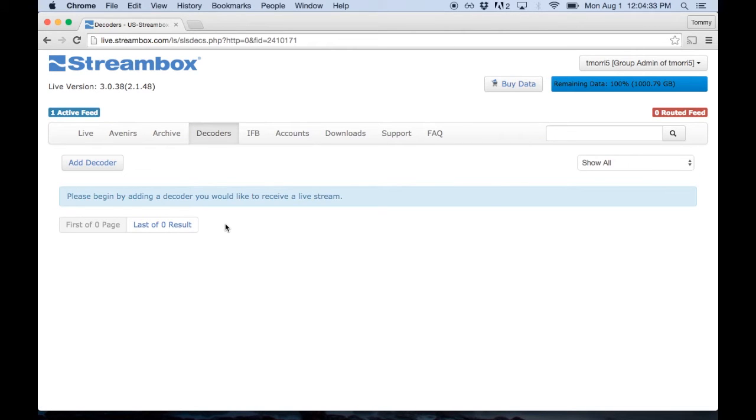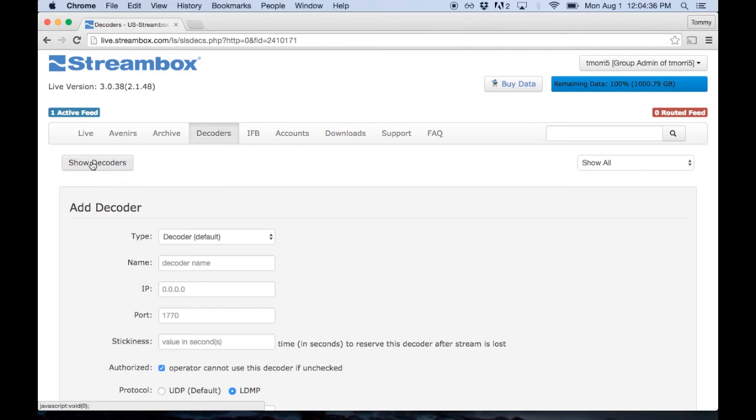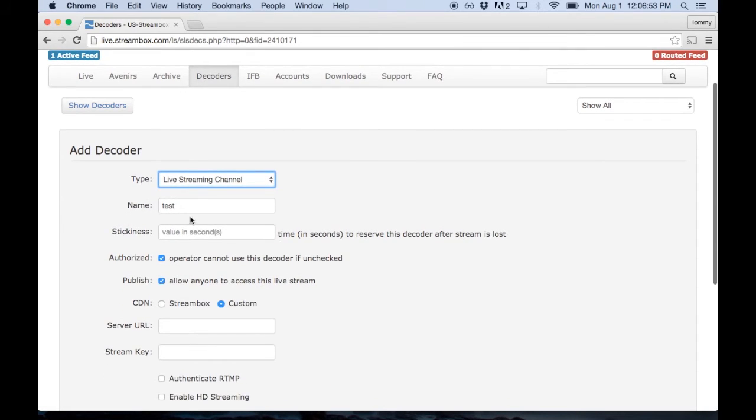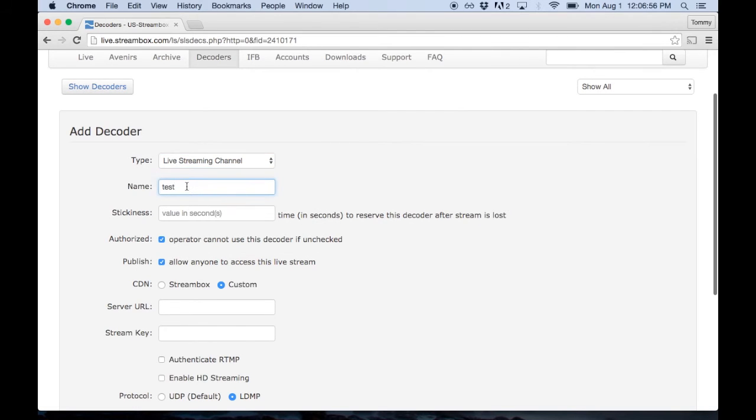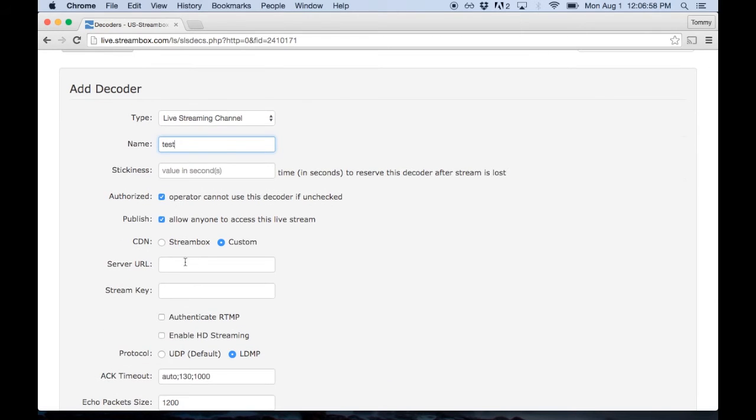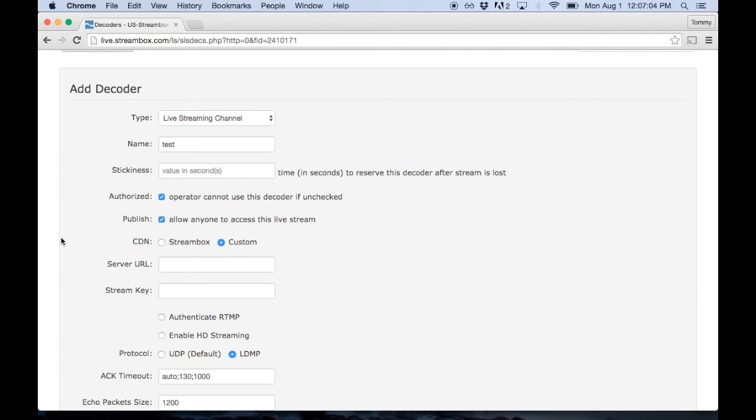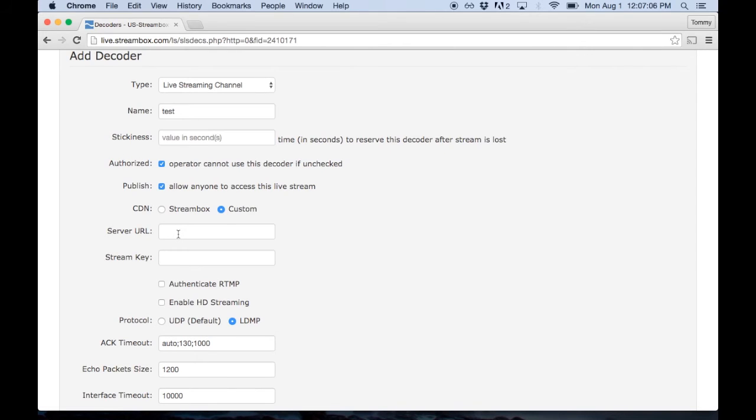When you route to Decoder, you'll add a decoder. Note that Streambox Cloud now provides direct CDN streaming, so you can stream to YouTube or Facebook absolutely free. That can be done in three easy steps. You'll go to your decoder and select live streaming channel. You'll name it; I just did a test here. By default I'll choose Streambox, but we can choose custom for our custom CDN. Then you'll put in the CDN's URL and stream key.